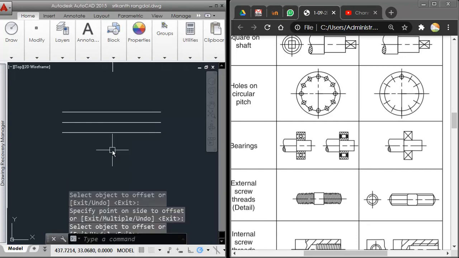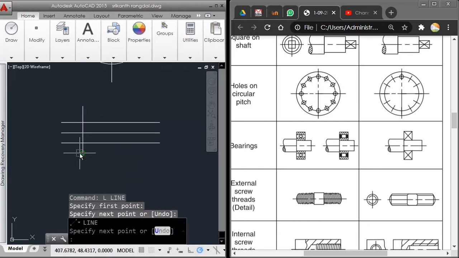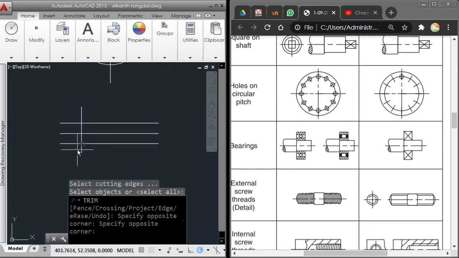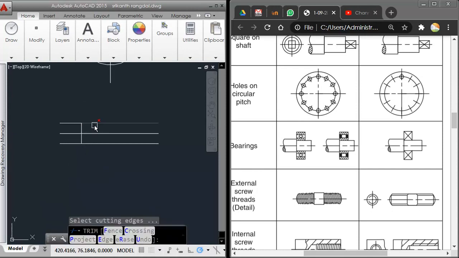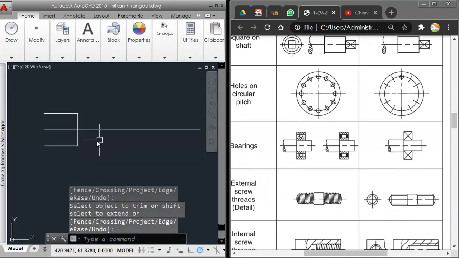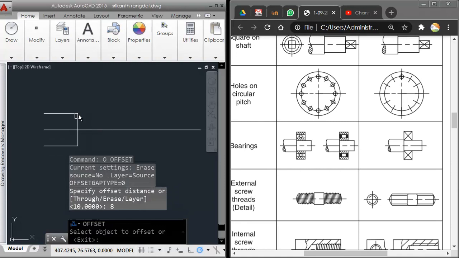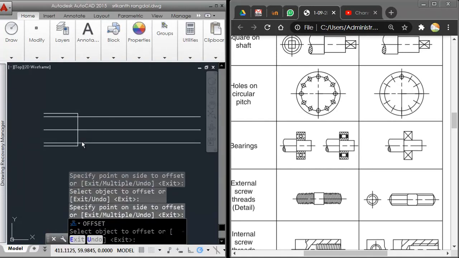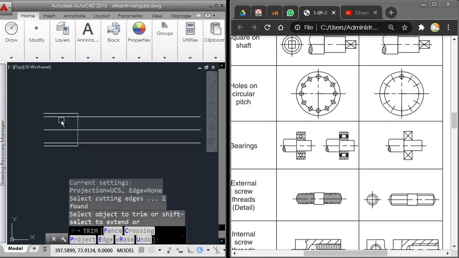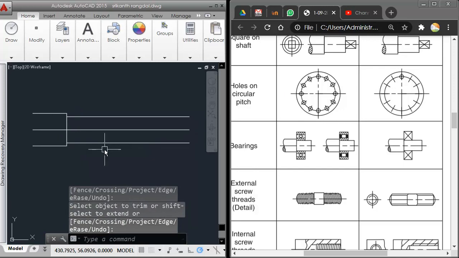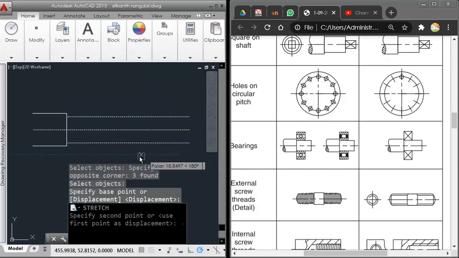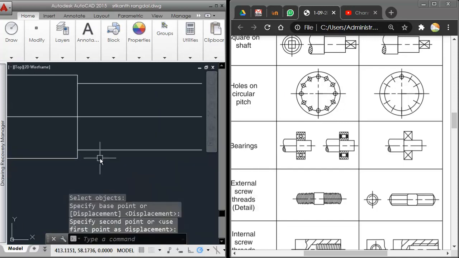Okay, 10 on both sides, then I'll just trim it off to this point. Okay, and I'll just go with offset of 8 next. Backside part, I'll just have to drill it. Okay, so this has given me the shaft I wanted.